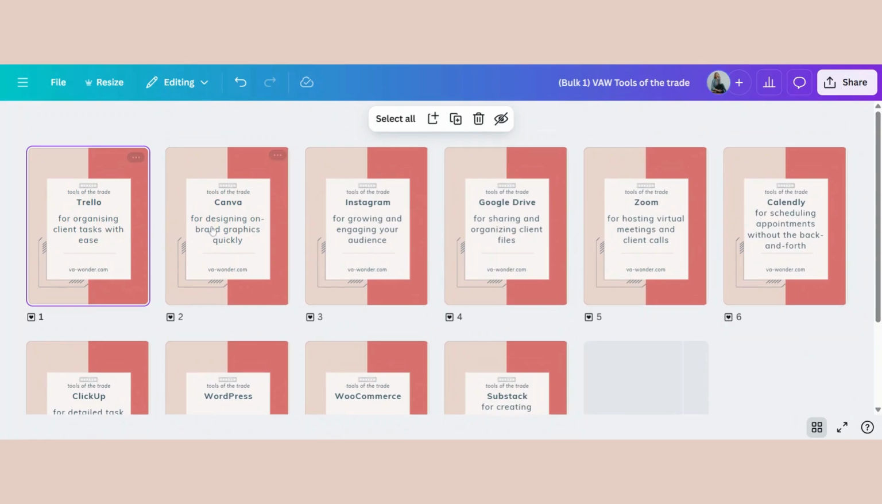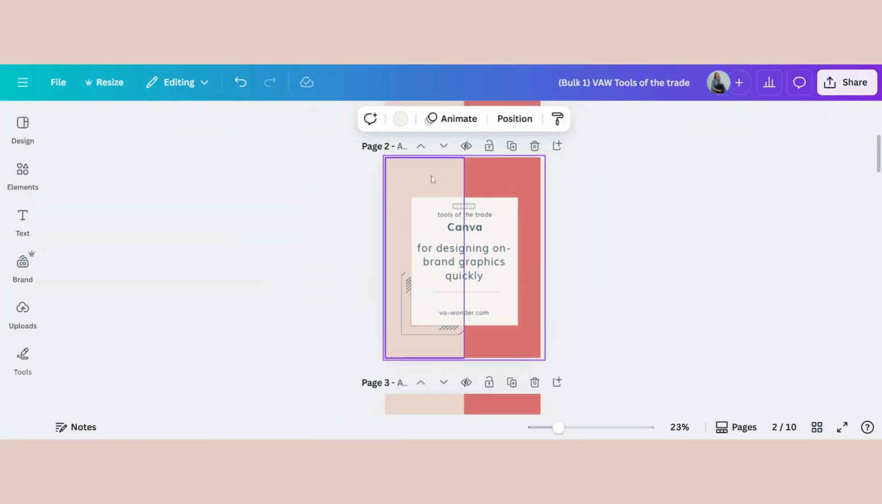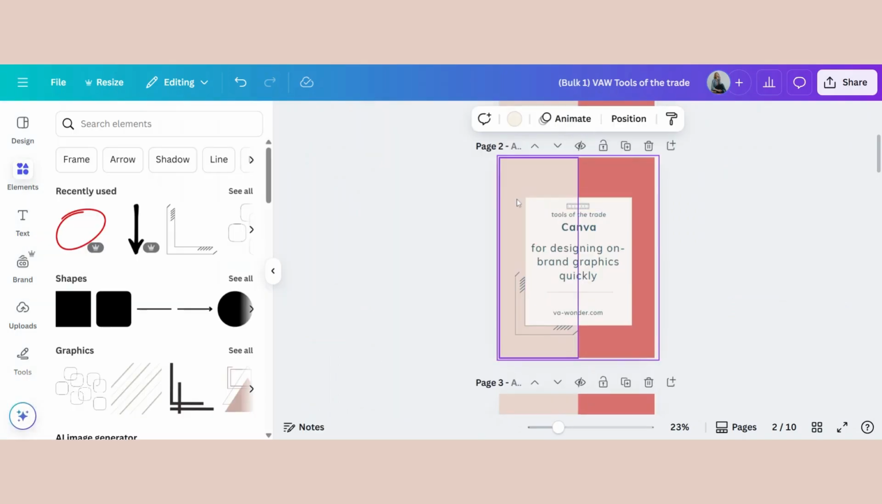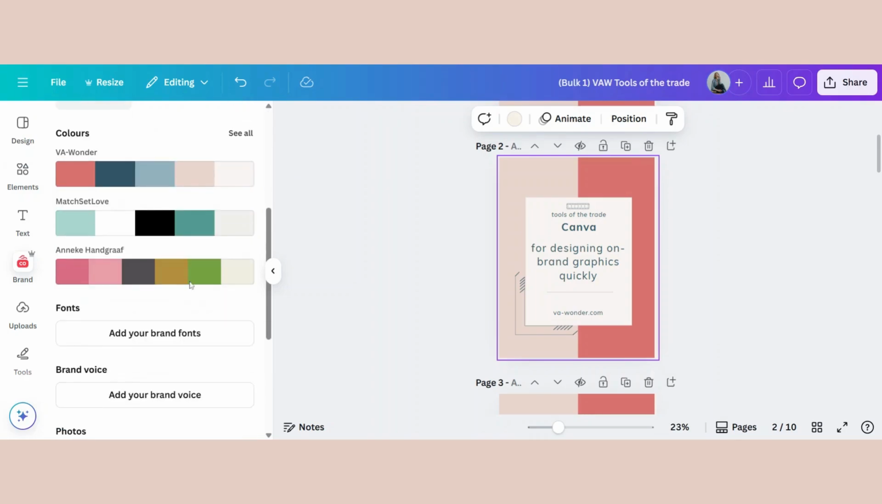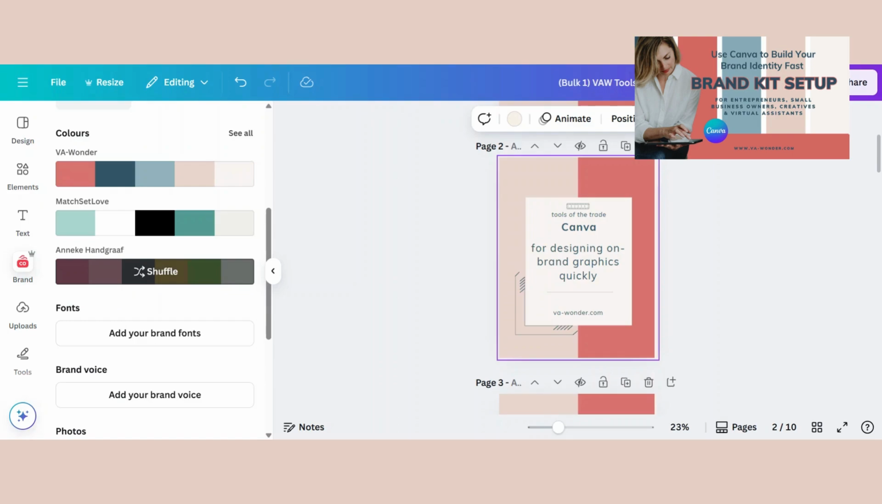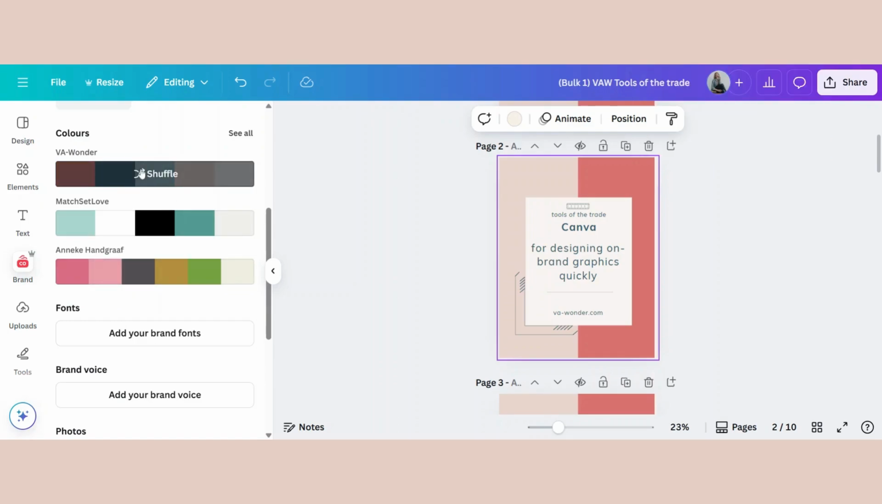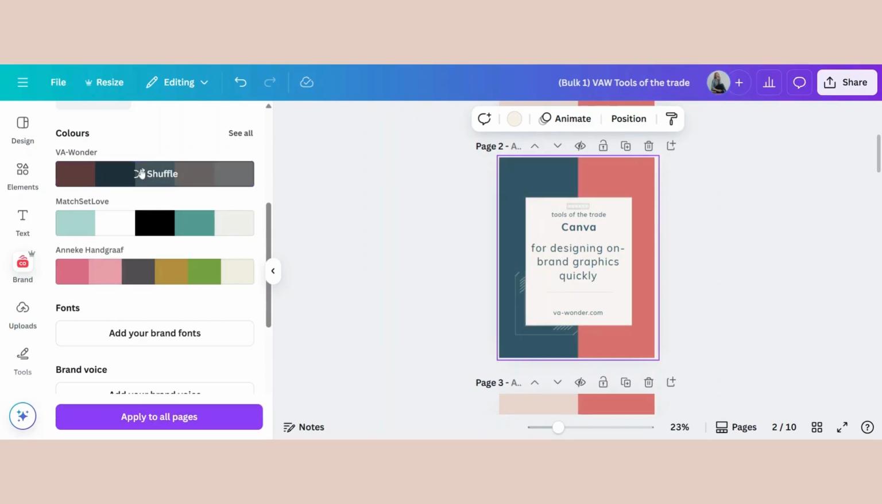Now remember, you can still update them further if you want to by clicking on any of these images, and you can individually update the colors. Or you can go to Brand, and if you haven't set up your brand as yet, I've created a video, this one, so watch that one next. And simply go onto your brand colors and click Shuffle. And just remember, if you click Apply to all pages, it will actually change the color on all your pages, so don't do that right now. And keep on shuffling until you're happy with the color combination.